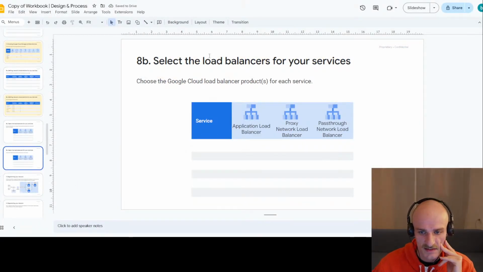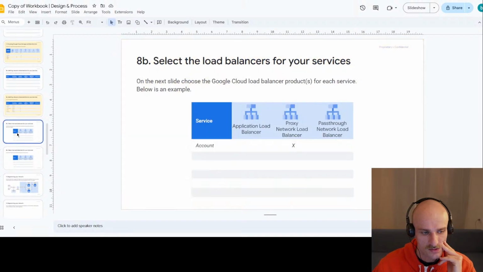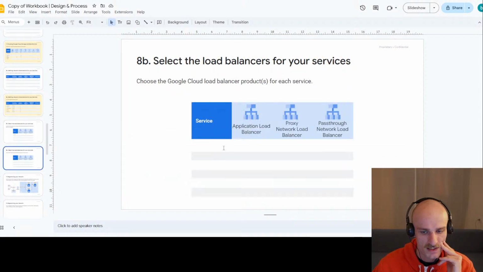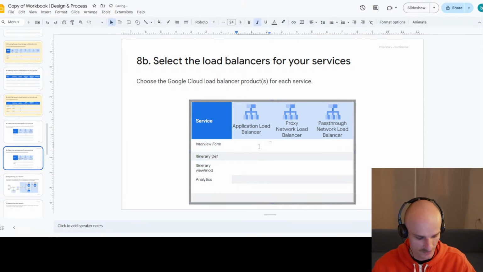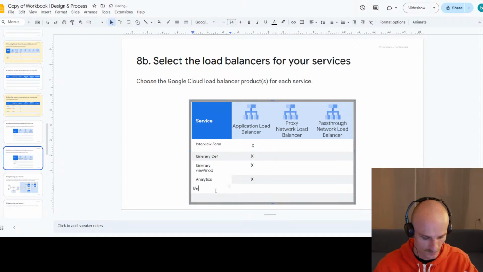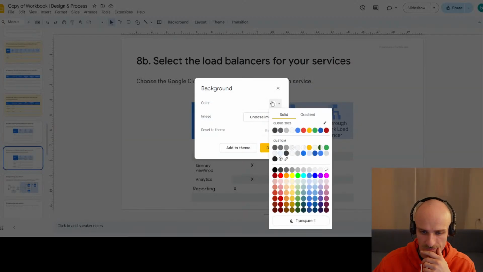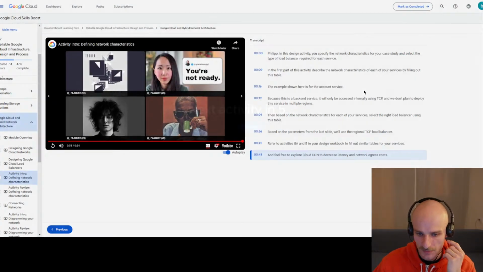Select the load balancers for your services. I mean, it's kind of redundant, the exercise, but yeah, we'll do it anyway. Okay, so we've done everything. Now we can get back here, mark as completed.